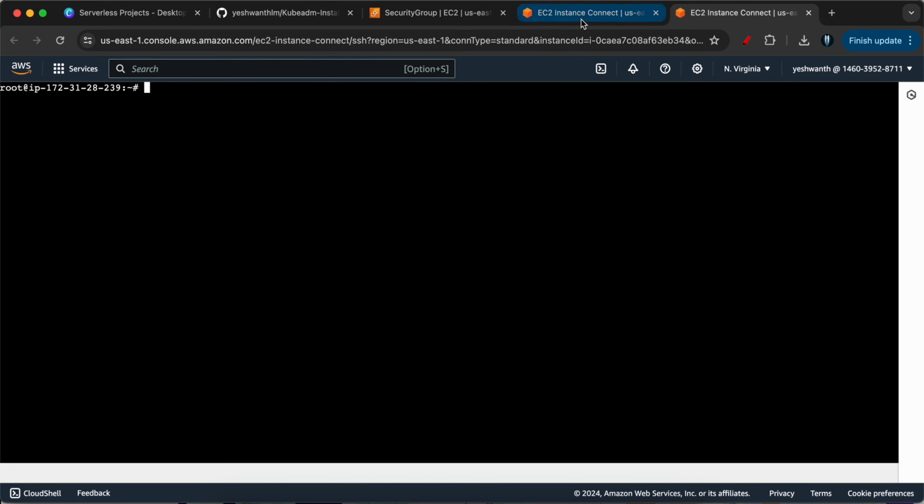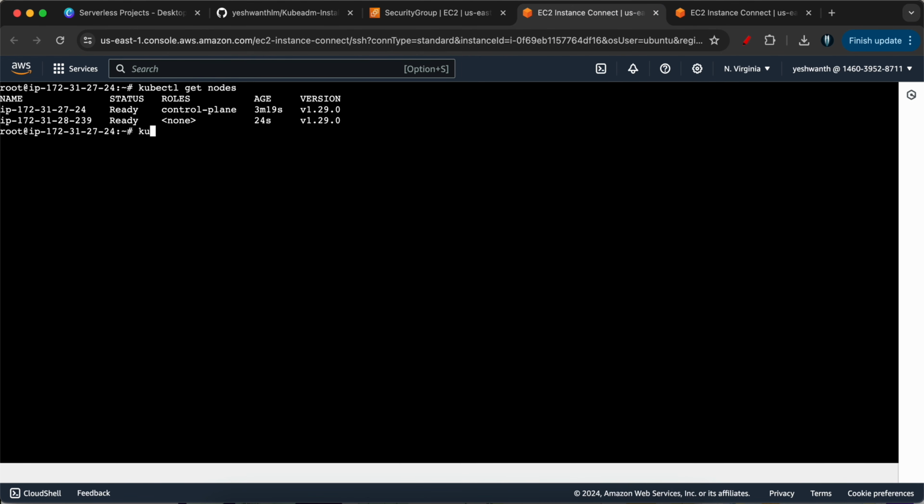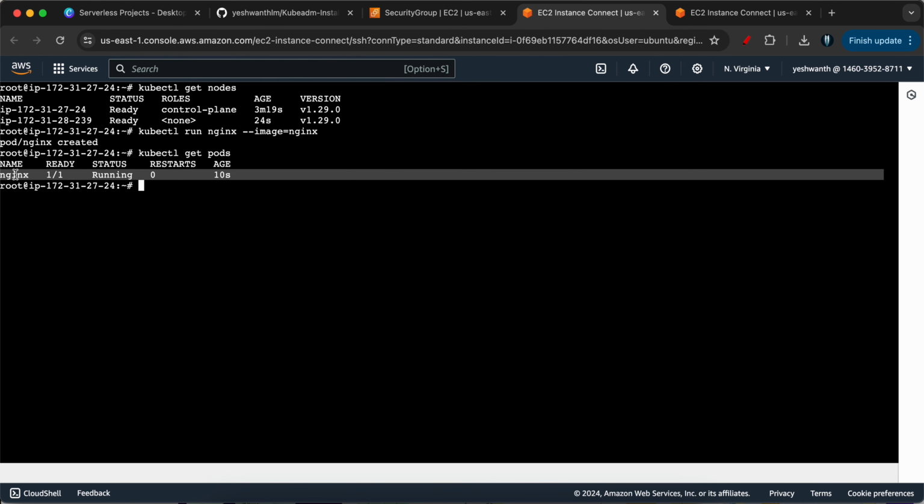So to verify, what we can do is let's go to the control plane and we can run kubectl run nginx --image=nginx, and I'll hit enter. If you see here, the pod nginx has been created. So to get the pods, let's run kubectl get pods, and you see nginx is running without any failure. That means that everything is working fine. We have successfully deployed our Kubernetes Kubeadm tool on two of the EC2 instances. One is acting as a control plane and the other one is acting as a worker node.